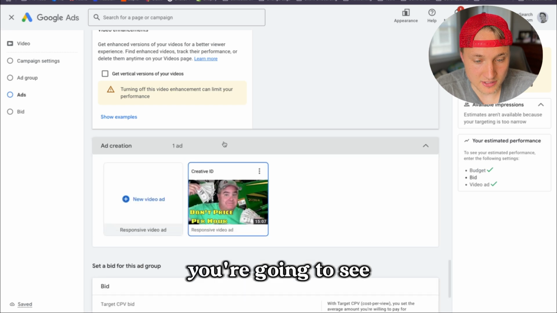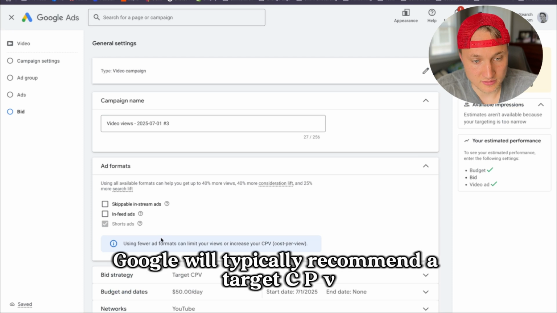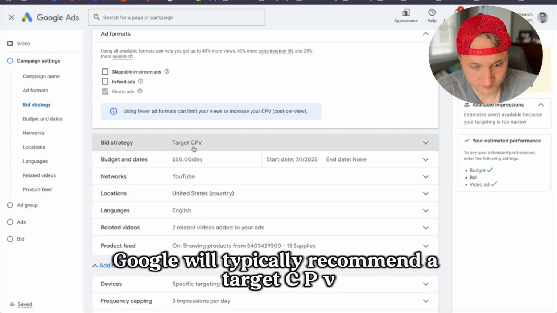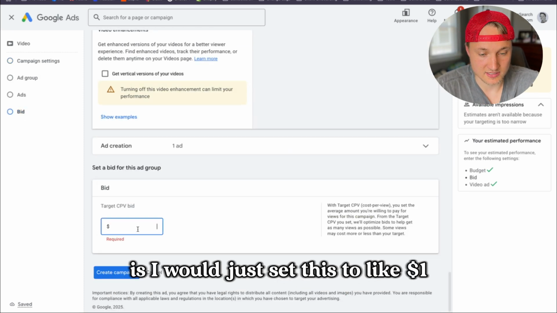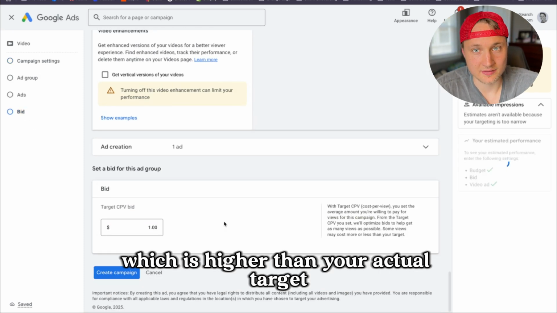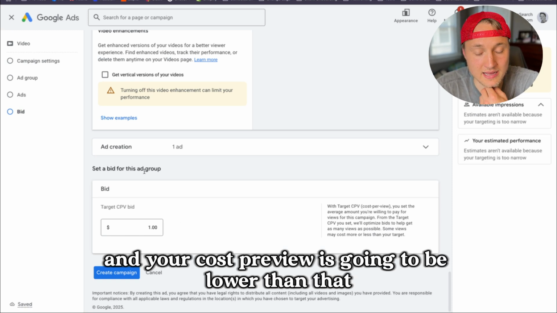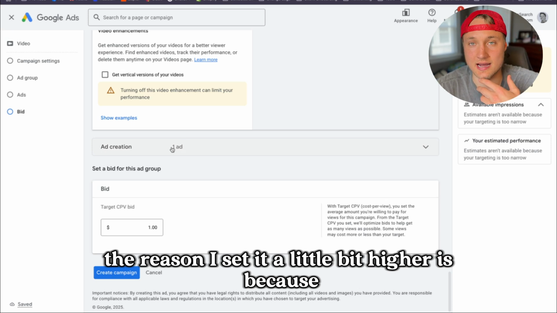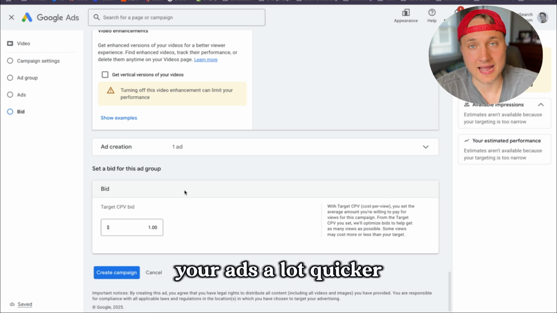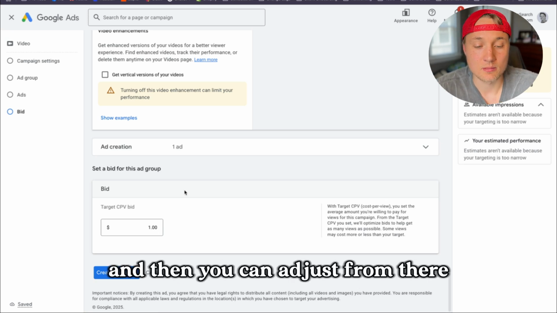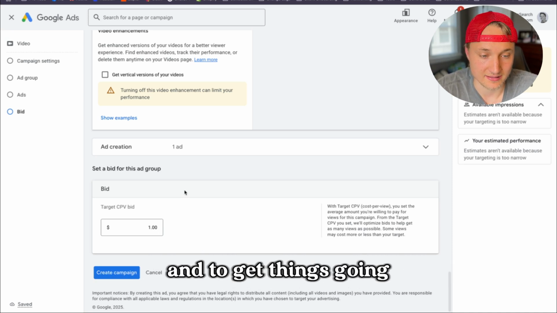And then for your bid, you're going to see something that Google will typically recommend, a target CPV. It doesn't look like they are in this instance, but what I would do here is just set this to like $1, which is higher than your actual target cost per view should be. And your cost per view is going to be lower than that. The reason I set it a little bit higher is because YouTube will actually start serving your ads a lot quicker, and then you can adjust from there. But if you set a really low target CPV, it's going to take a lot longer for your ad to get off the ground and to get things going.